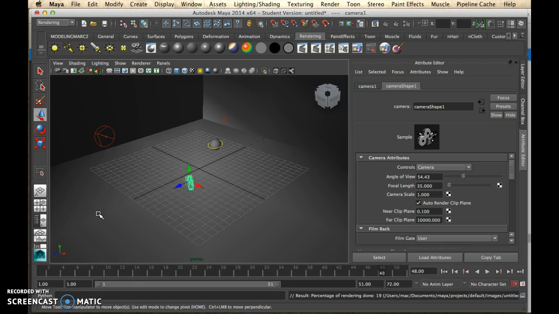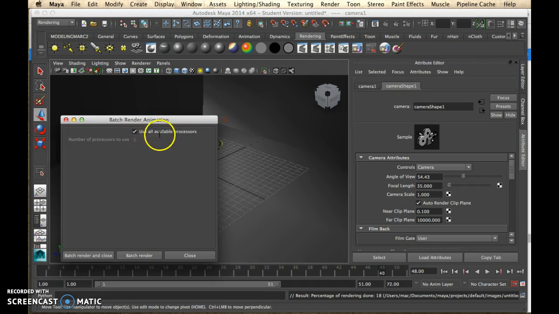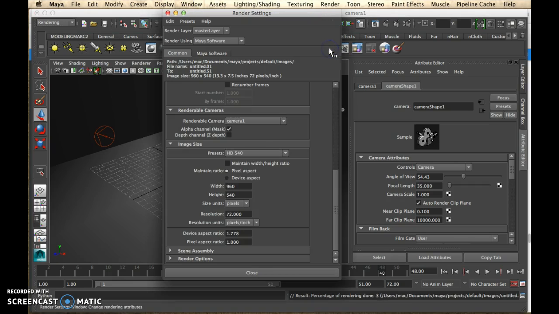So the first thing you're going to check before you start to render is that you're in rendering mode up here. And if you go render, and if you go batch render settings here, you're going to check that you're going to use all available processors so that your computer is able to actually do this and run fast. Okay, so close that, and also go to render settings here.